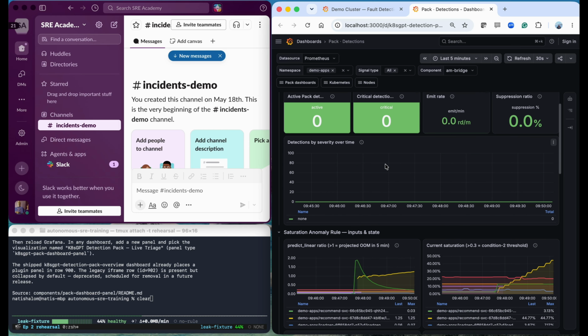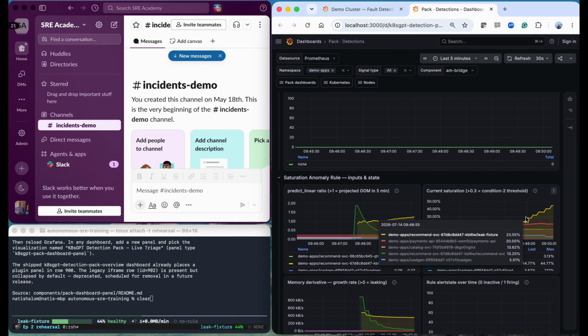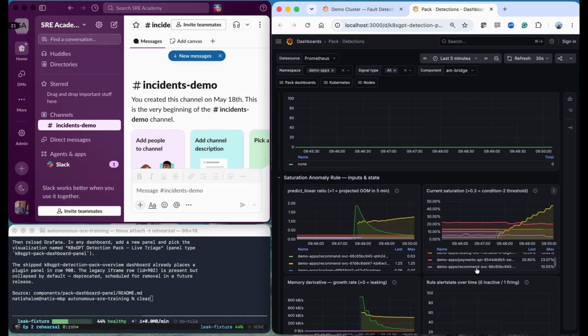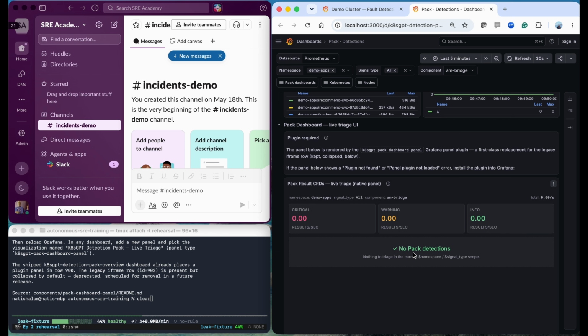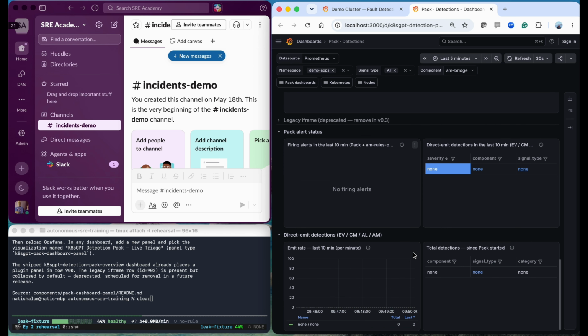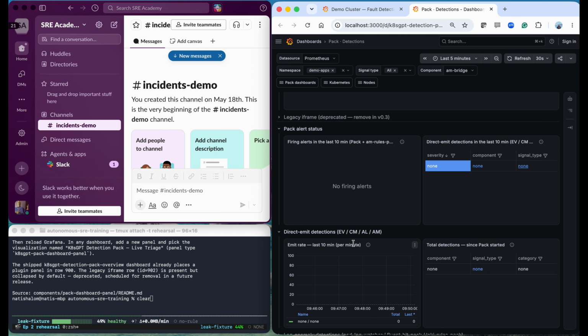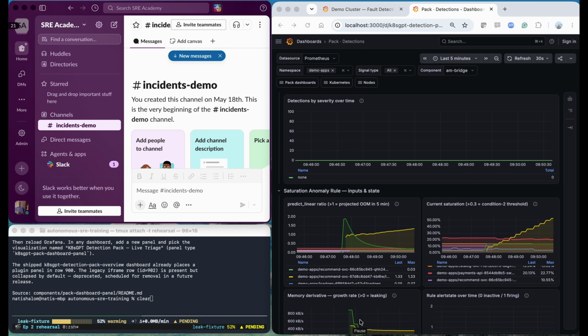but we can click on and see the actual pack. So I have another dashboard for the pack itself. And here we can see the specific plugin that I added to watch for the CRDs, something that will show us when alerts are happening. Nothing yet has been triggered, but we can actually see the memory growth trending.